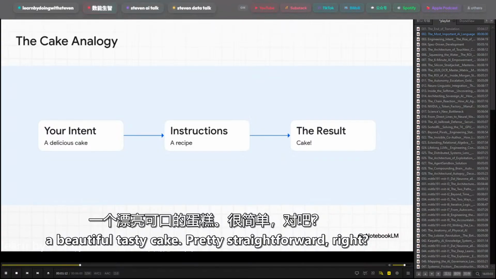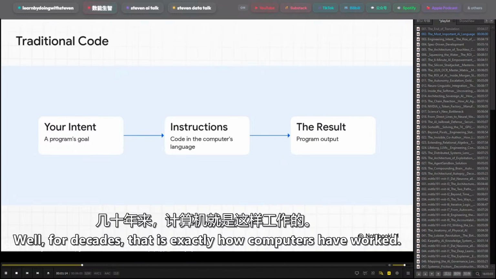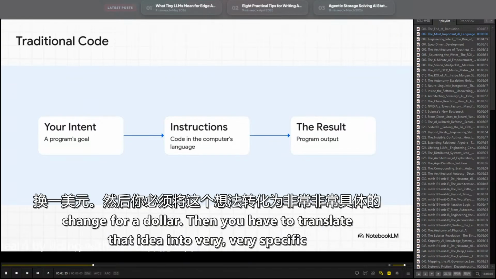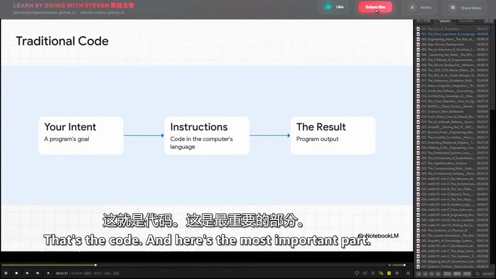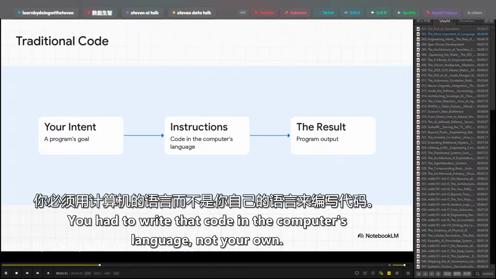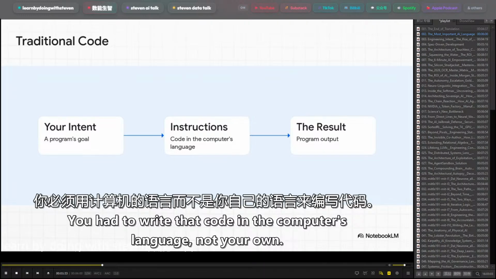Pretty straightforward, right? Well, for decades, that is exactly how computers have worked. You have an intent. Let's say you want a program that figures out all the ways to make change for $1. Then you have to translate that idea into very, very specific instructions. That's the code. And here's the most important part. You had to write that code in the computer's language, not your own.